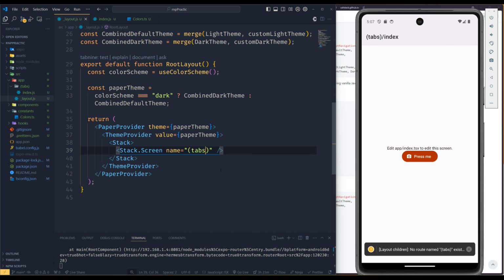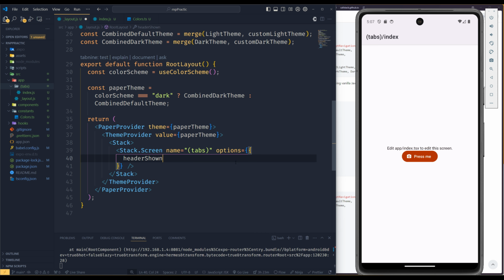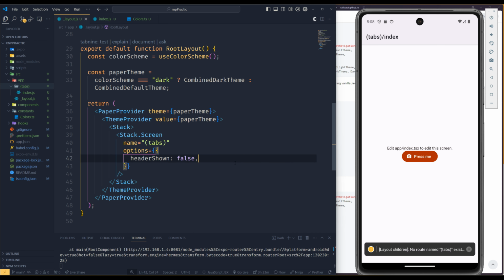Okay, and if I save this, no router name tabs exist. So basically it is there, but right now I think it needs a refresh. So tabs, and also I will say options equals to header shown false, so we can avoid the double headers.